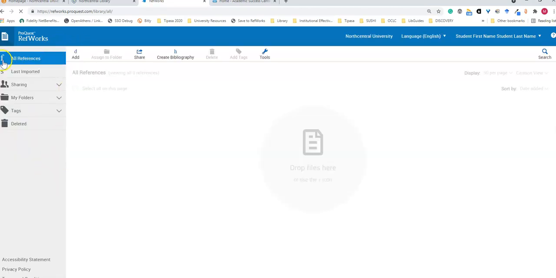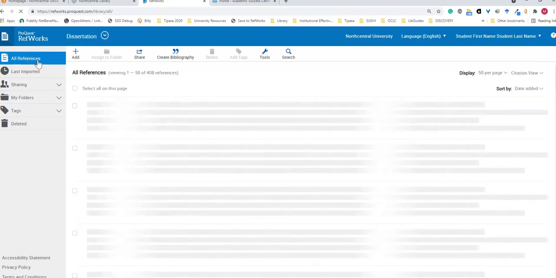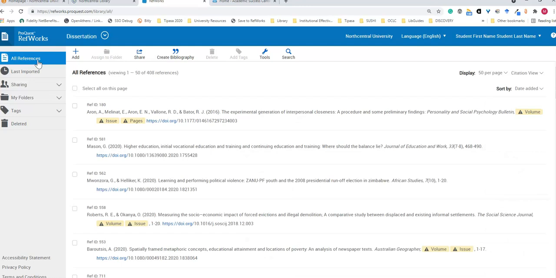And you can see the main tab that I'm on currently is our All References tab. And All References is just that. It's any reference that you've added to your RefWorks dashboard since the beginning of time for this particular project. So you can see that we're currently viewing one of 50 of 408 references in my dissertation project. You do have a couple of different display options, so you can display up to 2,000 references at a time.